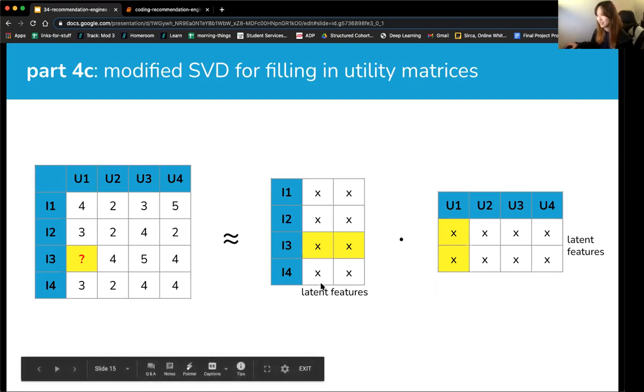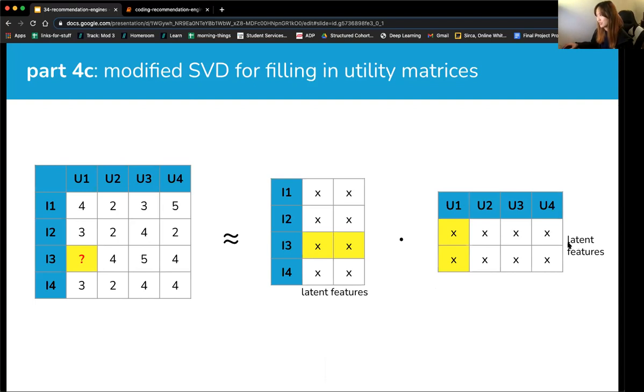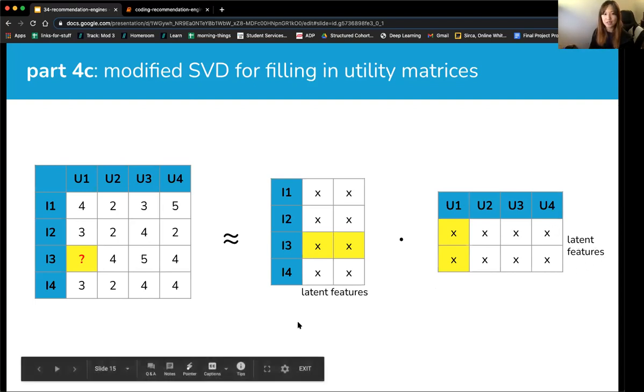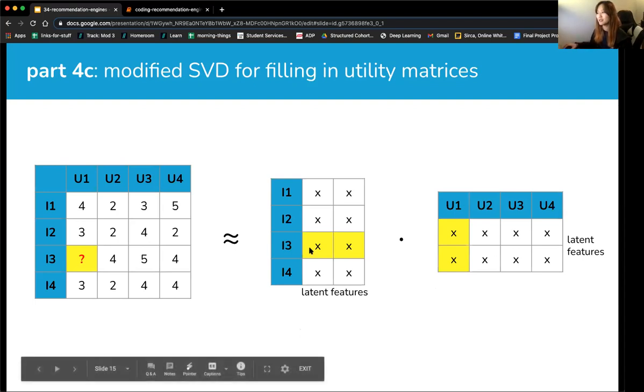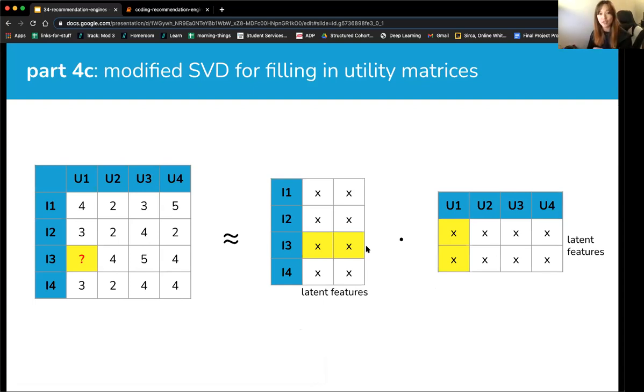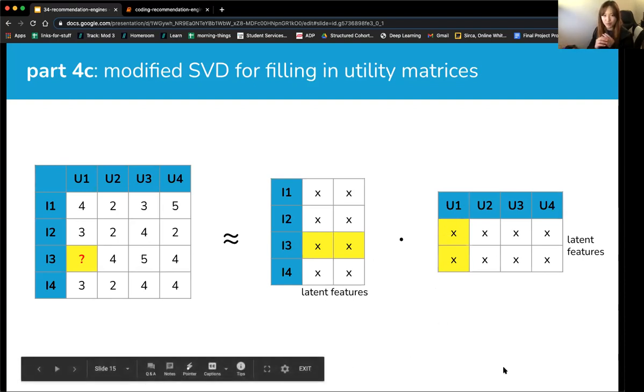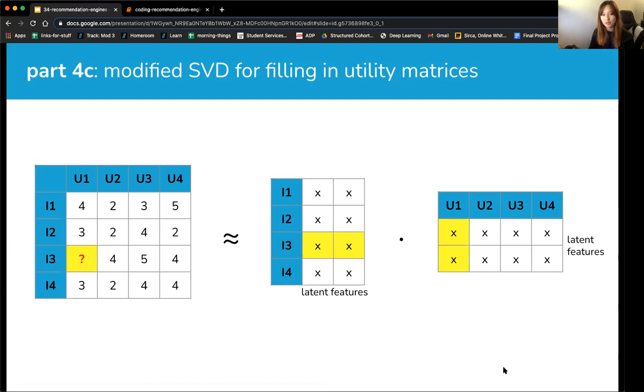Then these 2 columns and these 2 rows over here, these are latent features. What latent features means is that these 2 numbers just represent the item. The numbers themselves don't have any inherent meaning, but you can express item 3 as 2 numbers and user 1 as 2 numbers. Again, it's just some representation of the user or the item. The number itself has no meaning.